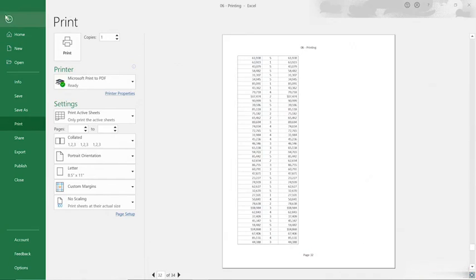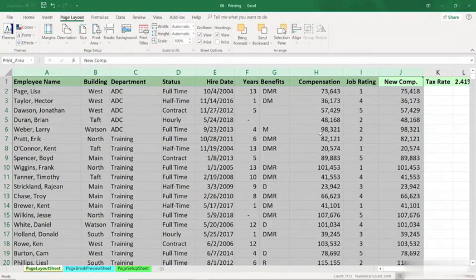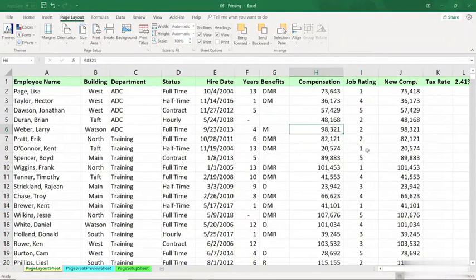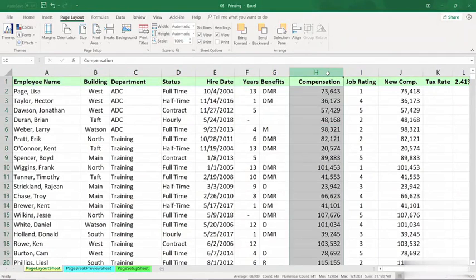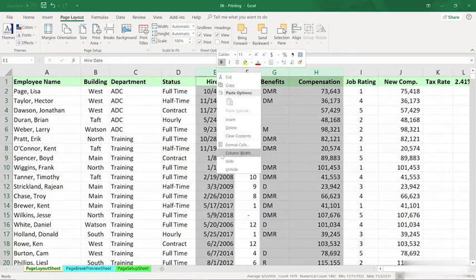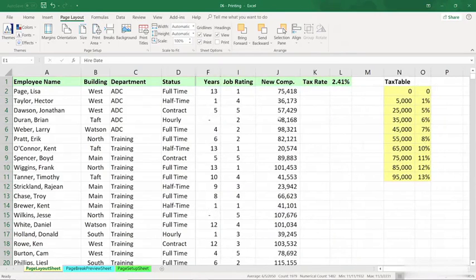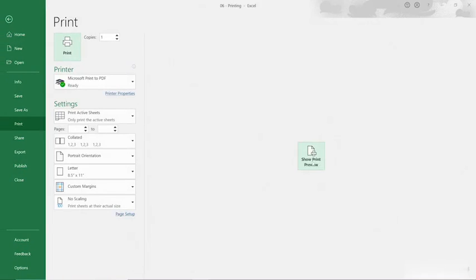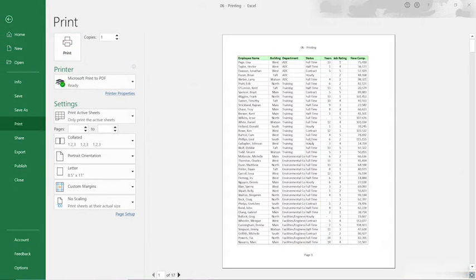What might we do next? Escape from here and hide some columns that we don't really need in our printout. Maybe we don't need this information here. Maybe not this one either. Now, sometimes, of course, you will want this, but certainly one thought at times, let's hide these columns. Print Preview again, Control-P, Show Print Preview, 17 pages. That sounds about right for now.